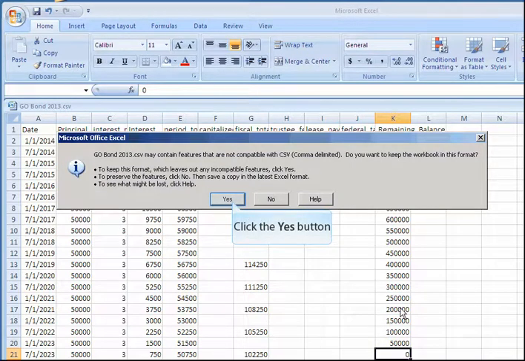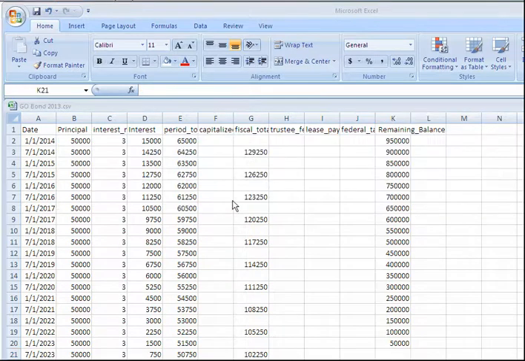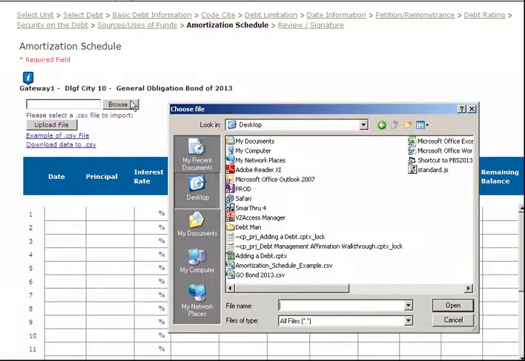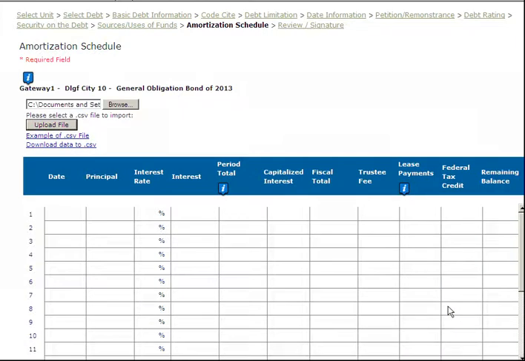Now that the Excel file has been completed and saved, it's time to upload the file. Let's navigate to the amortization schedule page in Gateway, and let's click Browse. This will allow you to browse your files and locate where the CSV Excel file has been saved. Once selected, click on the button that says Open on the bottom right-hand side of the pop-up box. You should see text appear to the left of the Browse button if the file has been successfully selected. To upload the file, click Upload File.